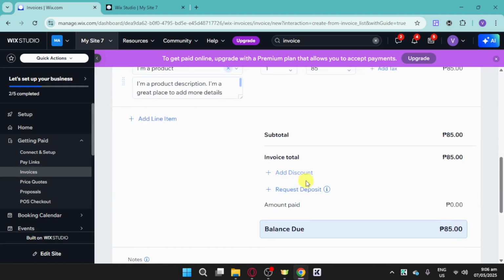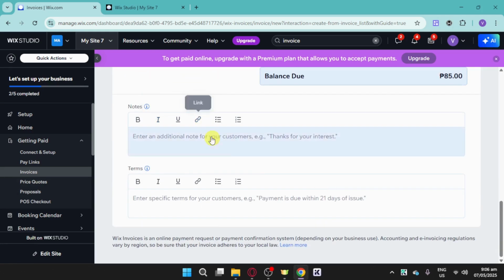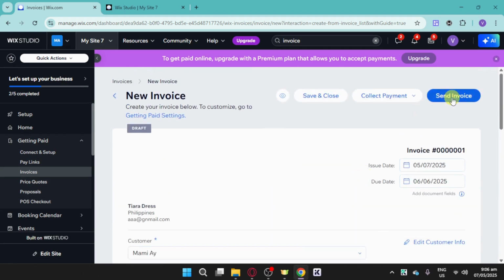You can also add some discount, request deposit. You can see in here the balance due, and you can also add notes and terms and conditions. Once you're done, click onto the send invoice right here in order to send it to a client.